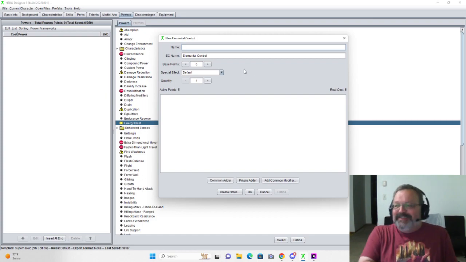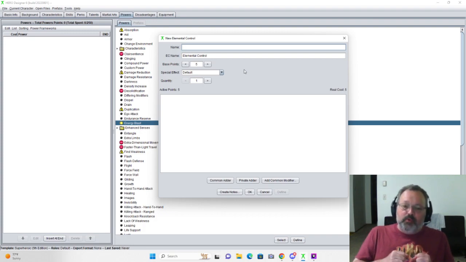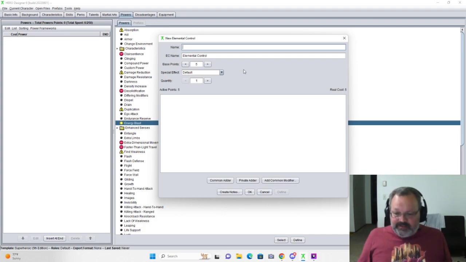But getting back to the point, the base points, you should be careful setting those because all the powers that go into the elemental control have to have double this number of active points. Go back to a previous video. I went over the difference between active points, base points, and real cost. But whatever points you put into the elemental control here, all the powers that fall under the elemental control have to have double the number of active points.